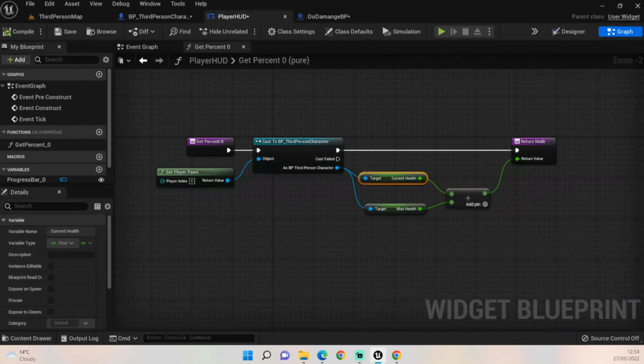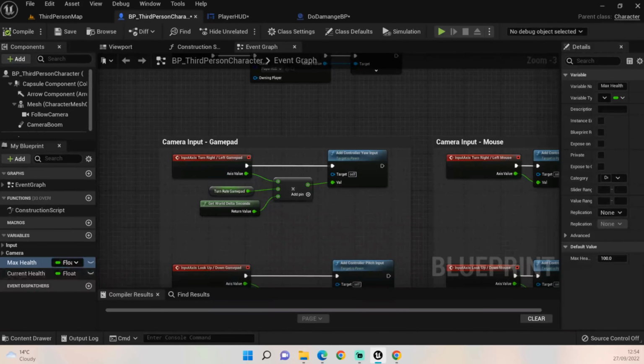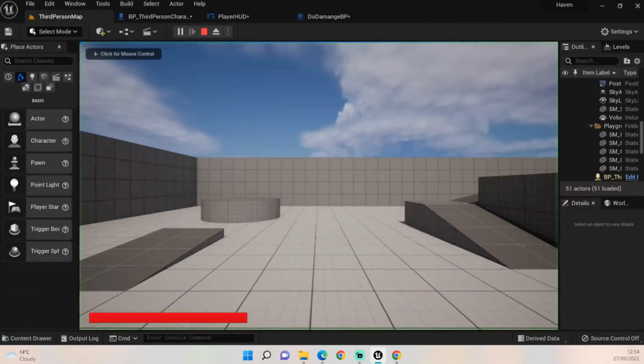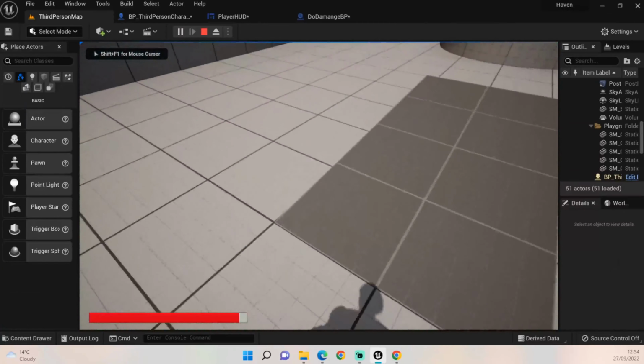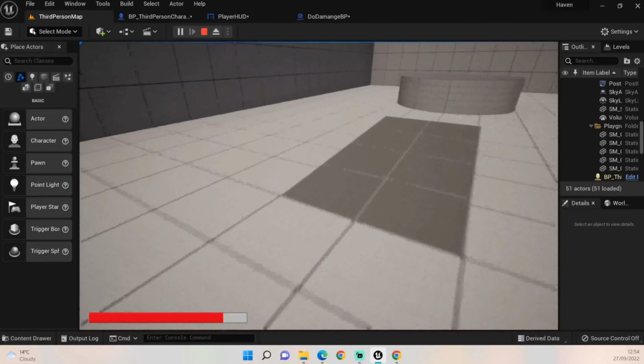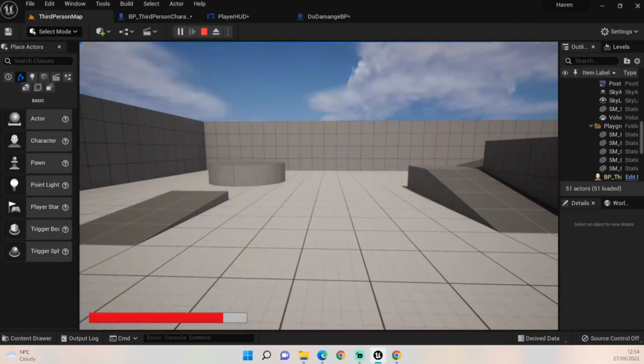Okay, after doing a bit of investigation, I worked out what my issue was. I actually got it mixed up. The current health should be at the top and the max health should be at the bottom. Now when I go back to my third person character, again reset that back to 100, compile, and click play, and then when I walk into this, it now does damage. So I know I'm taking damage basically. There we go, and that's how you do damage.